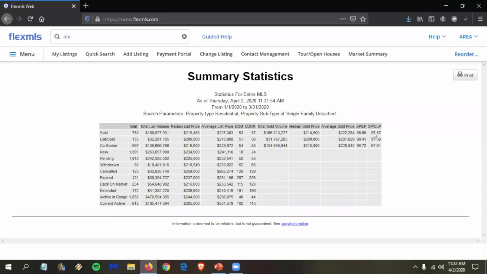And then the sold price versus list price, sold price versus original list price. So this sold price to list price is when it hits pending. That's why this number is higher, versus the original list price, which is once they make it go active, they make it go live.